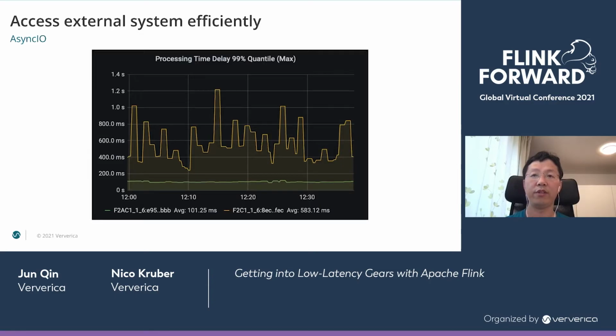In this experiment, we simulated an external system which returns responses within 1 to 6 milliseconds randomly, and we cache the response in our cache for 1 second. By using async I/O, we reduced latency from around 600 milliseconds to 100 milliseconds.